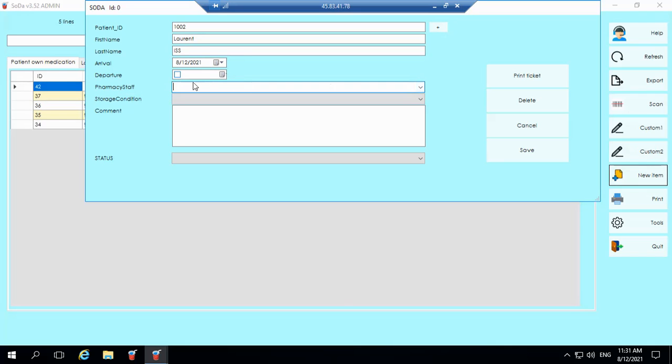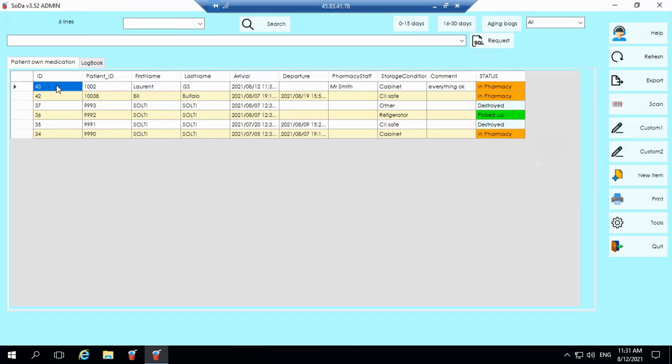I can select the name of the person who does it. Let's say it's Mr. Smith. The storage condition depends on what is inside the bag, so I say this will go to the cabinet. I put as comment everything okay, no comment, and I select the status, which will be in pharmacy because it just arrived safe. Now you can see I have a new record.